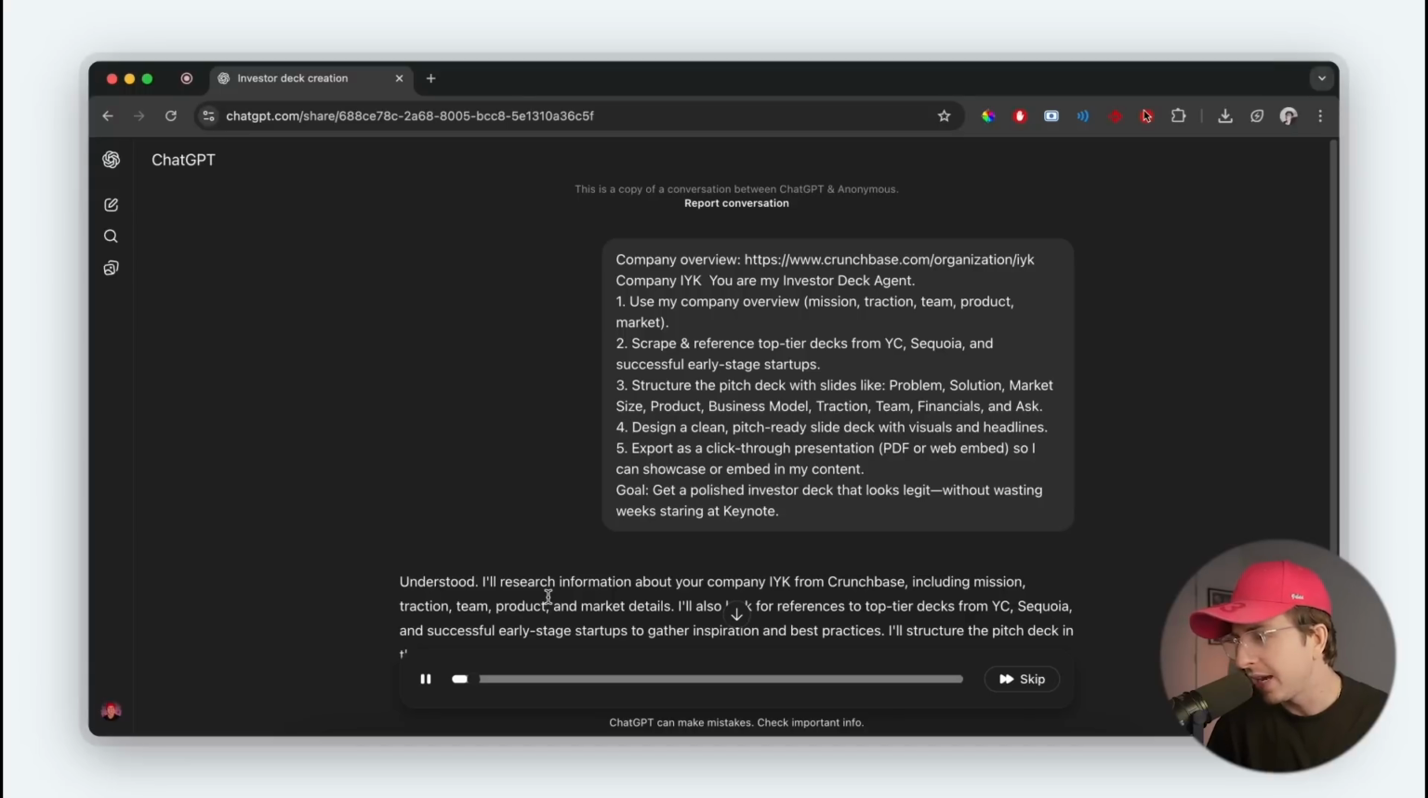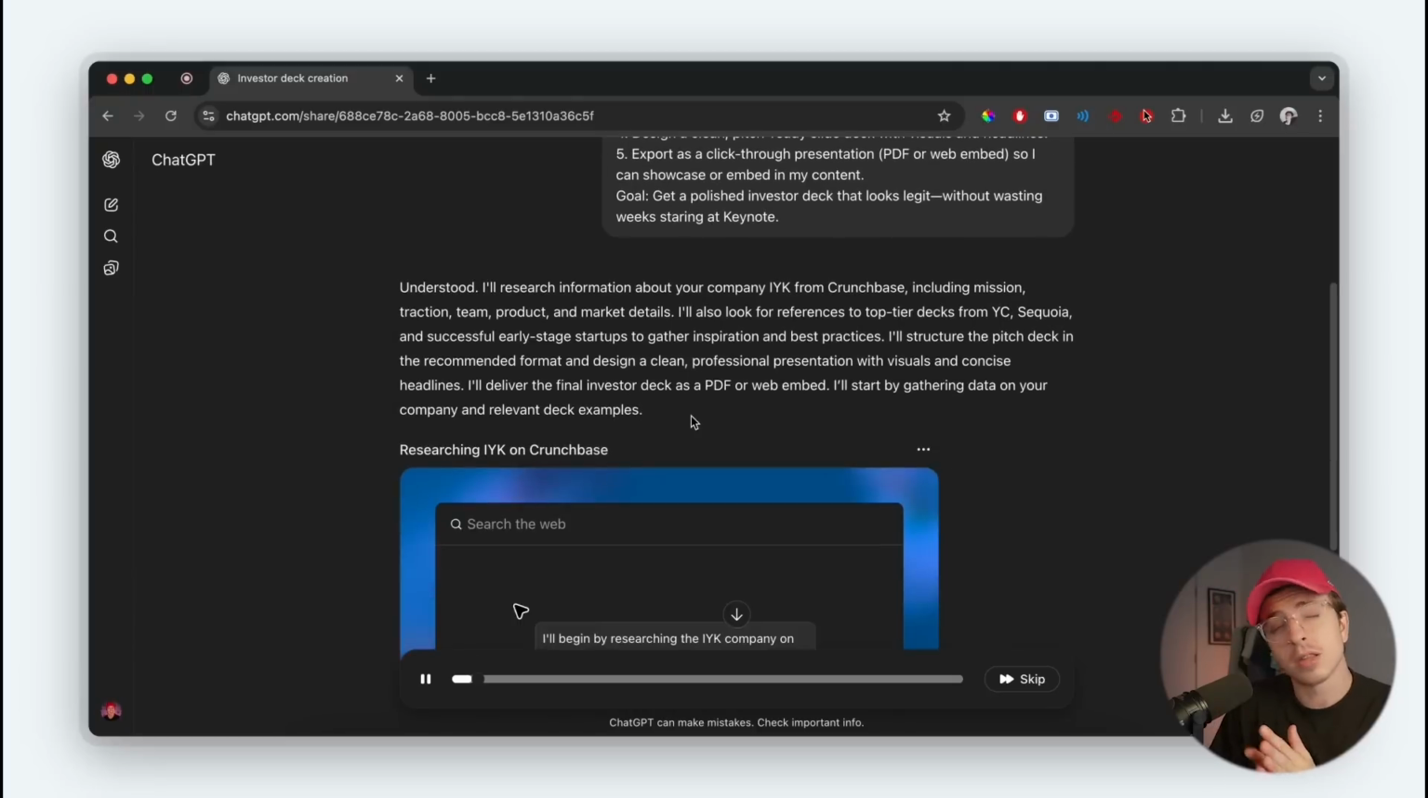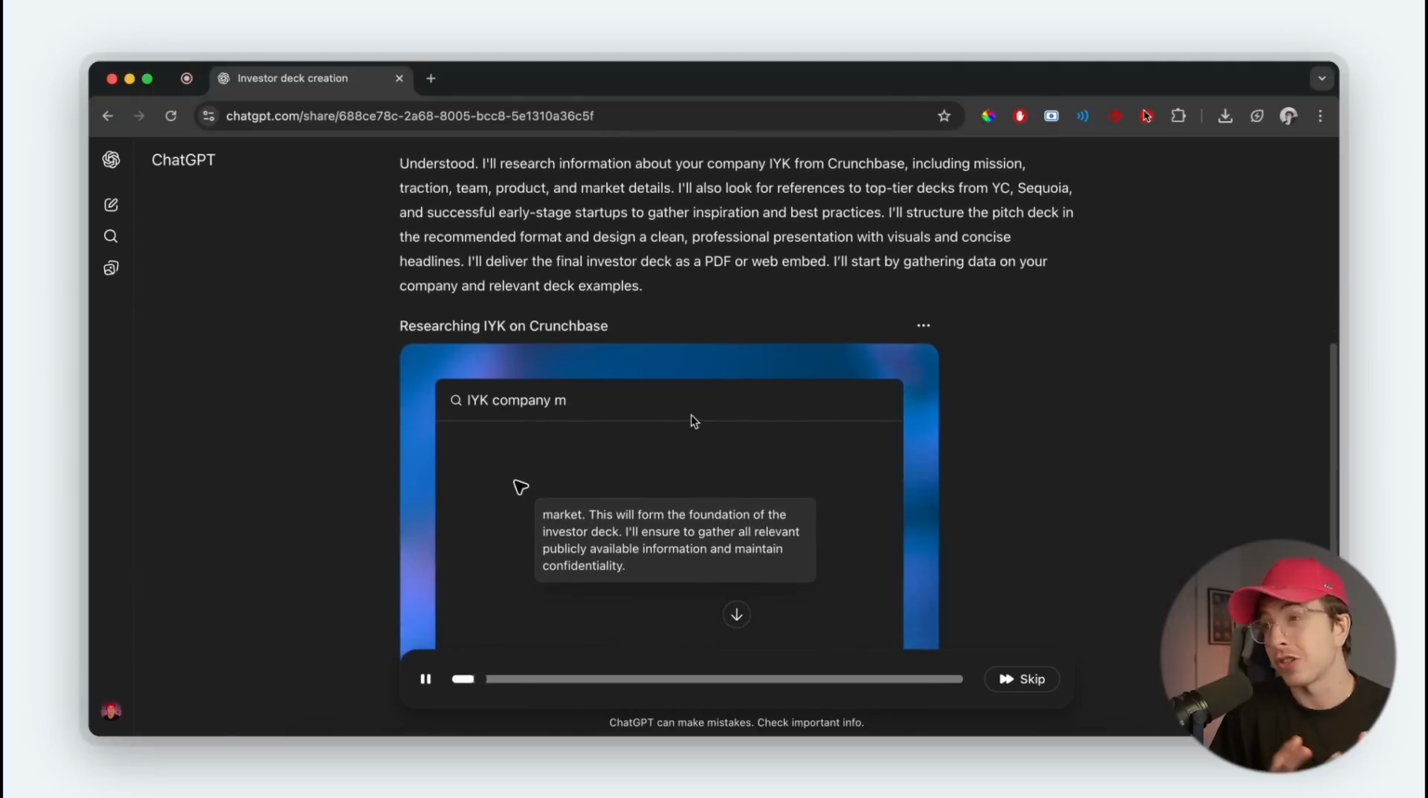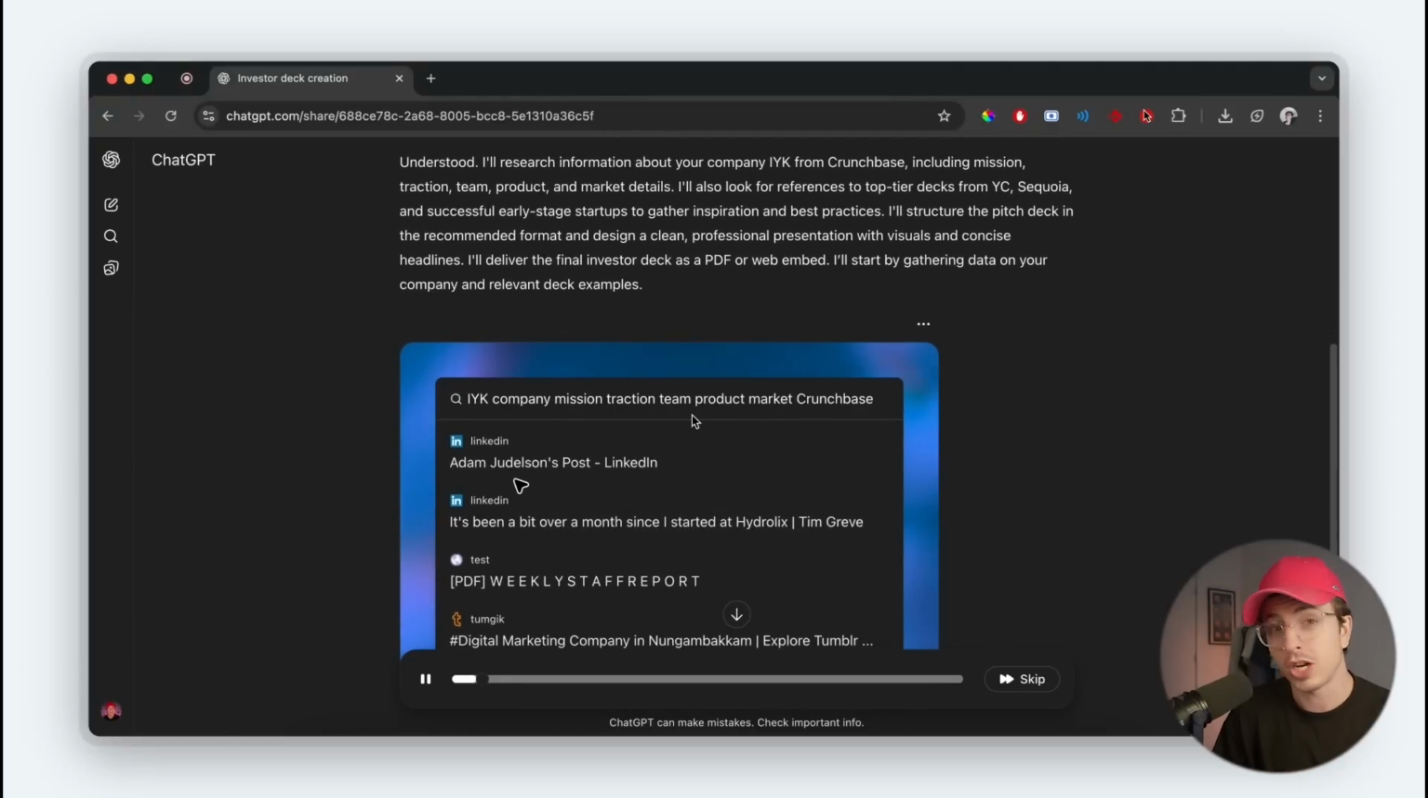So in this case, your problem, your solution, your market size, your product, your business model, traction, team, financials, and the actual ask. Design it and then create an output. Well, that's going through. Again, this is a low risk thing that creates a starting point. So it is a great use case for ChatGPT Agent.